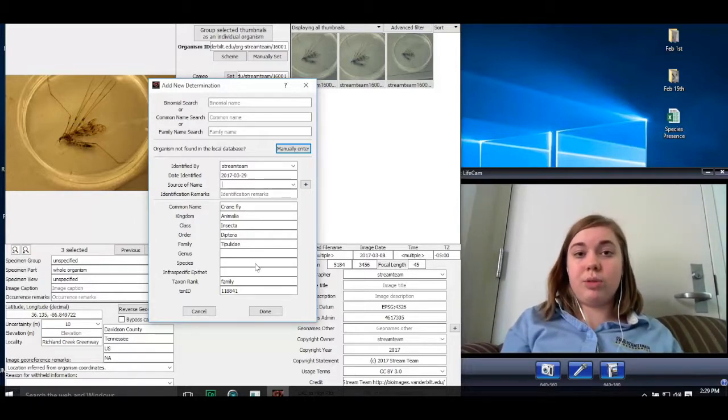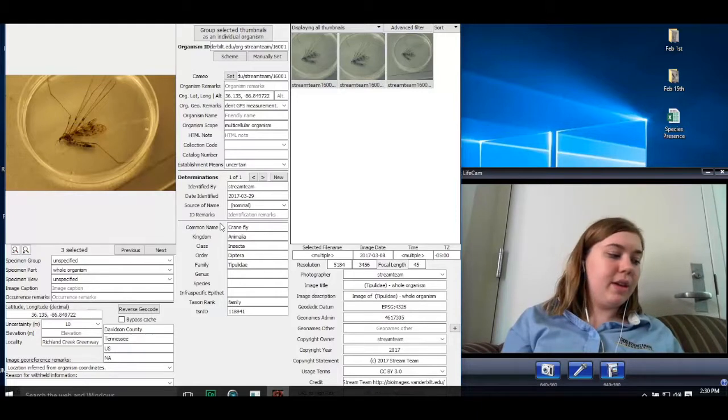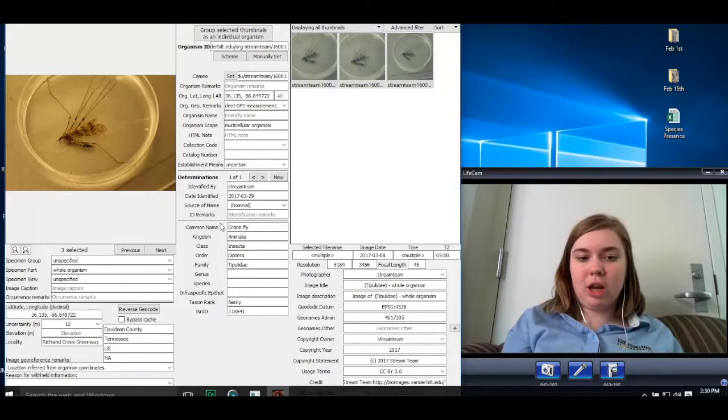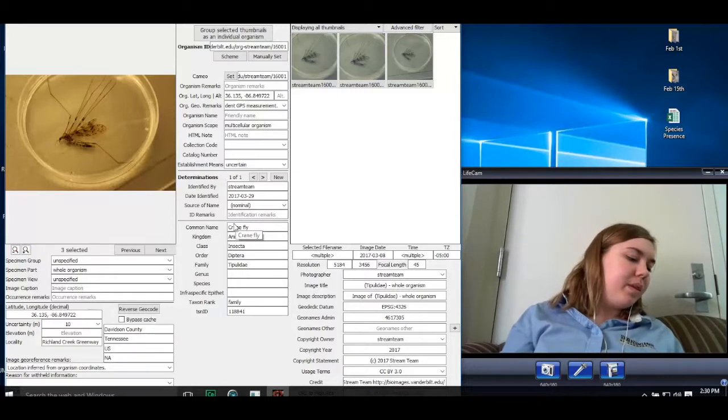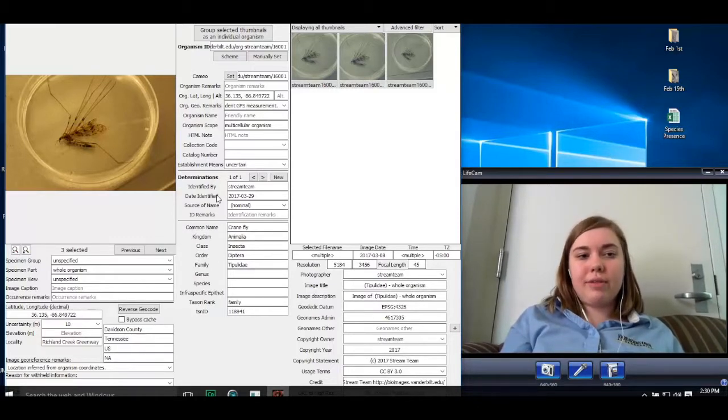Once you've reviewed your inputs, then just click done. And all of your things should appear here. The next thing you should check is that the source of name just says nominal. If a determination doesn't have a value, it should just say nominal. Usually the database does this for you, so you shouldn't have to worry about it, but it's good to check and make sure that says nominal, so we're good. And then after that, you've had everything done, so you're good to go. This is our crane fly.